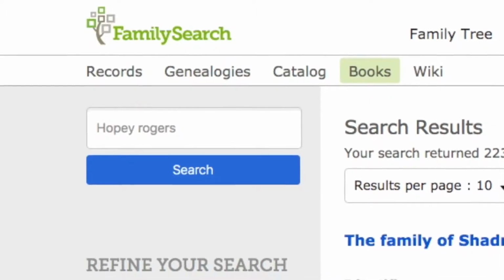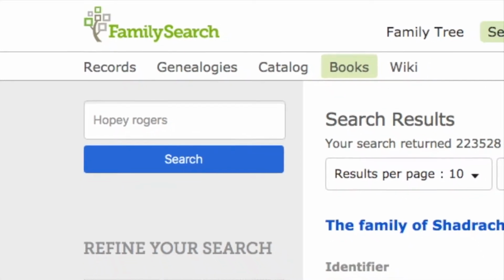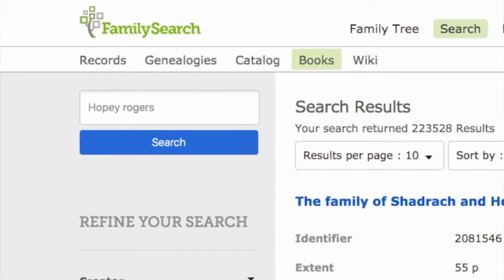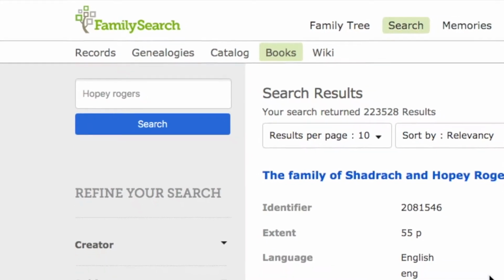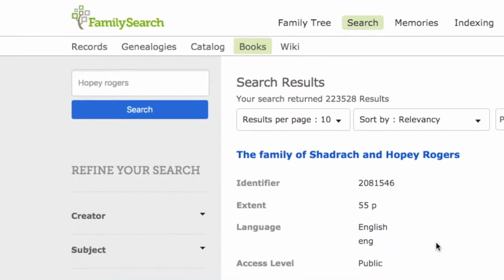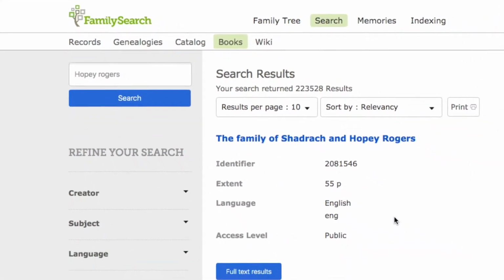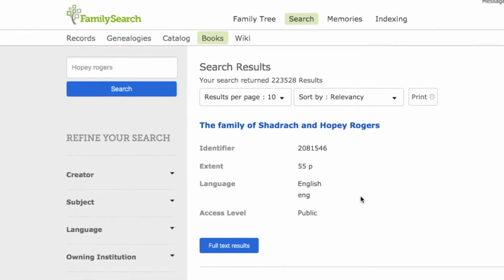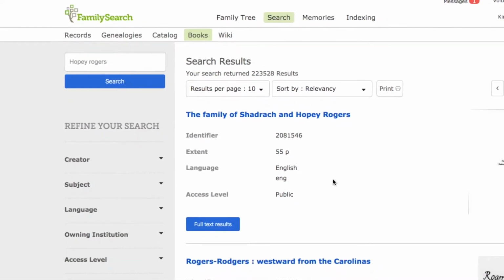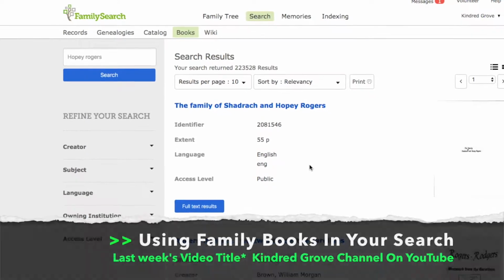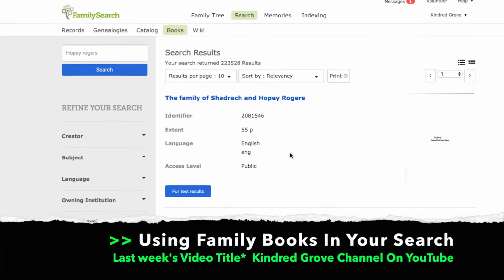Hey everybody! Last week I did a tutorial showing you how to find family books in FamilySearch, but there's only so much I can show you in 2 minutes, so I really wanted to show you a couple other things to help you navigate those books because they really are such a great resource and I want you to be able to know how to use them.